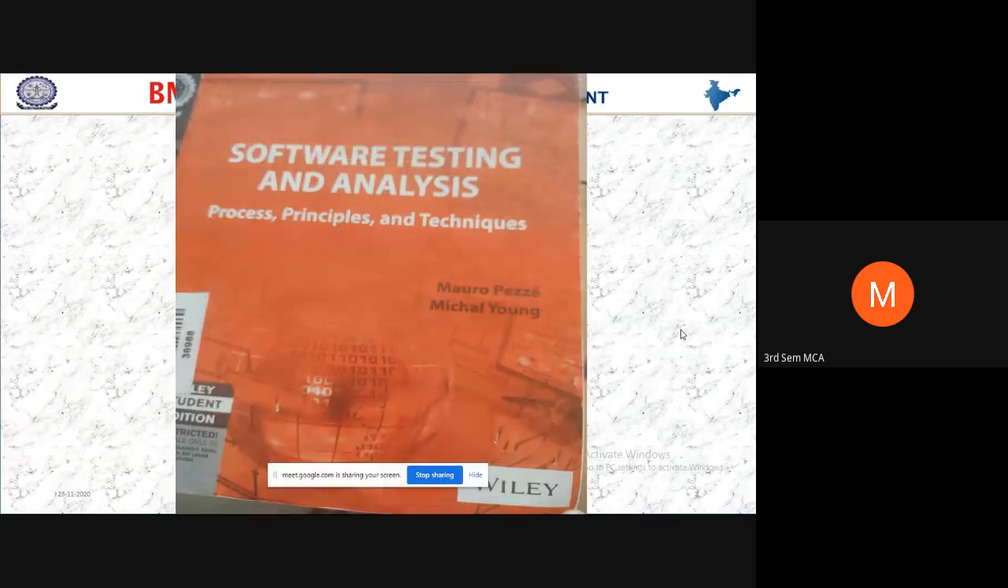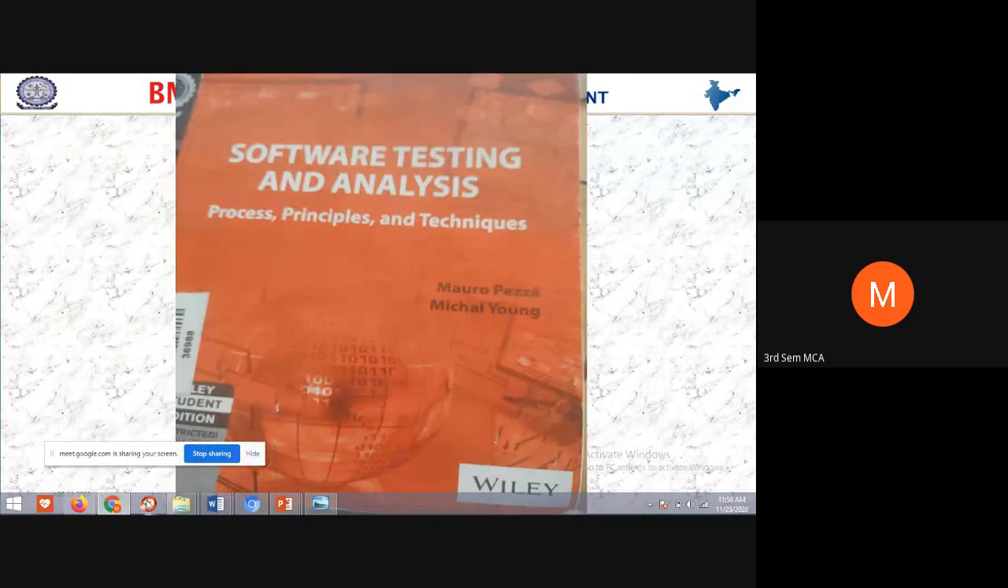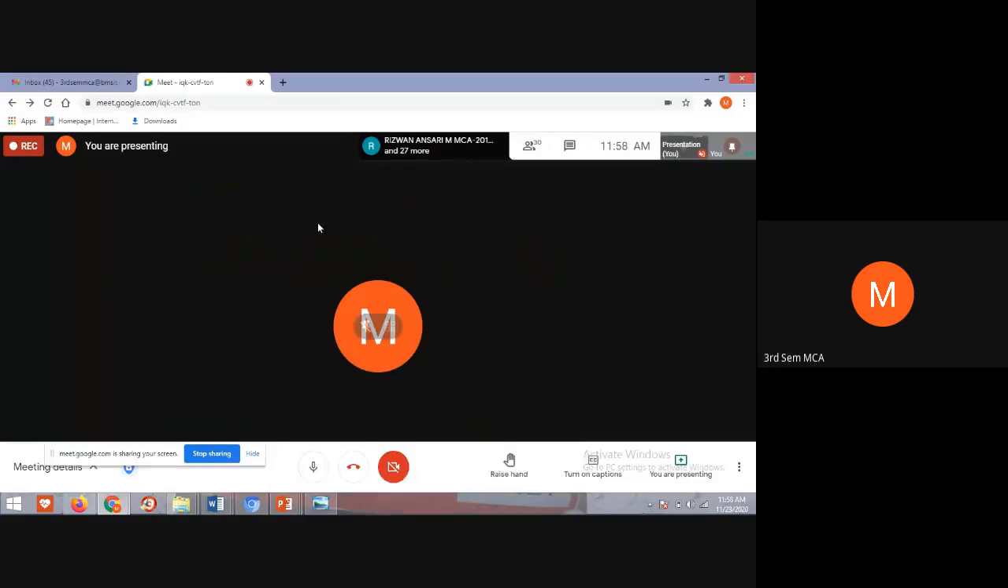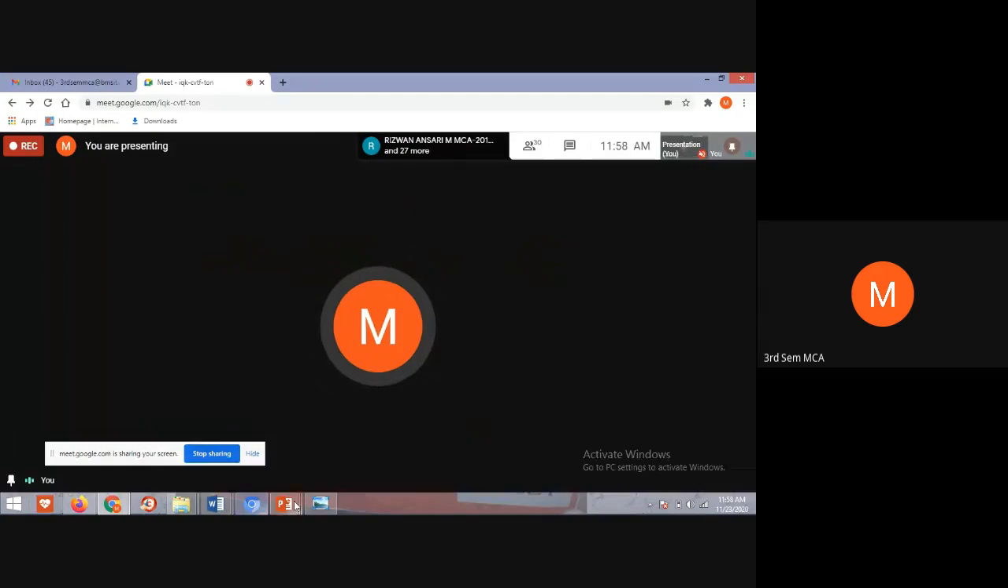And the prescribed book for this is Software Testing and Analysis: Process, Principles and Techniques. So this is the prescribed book for this fifth module.